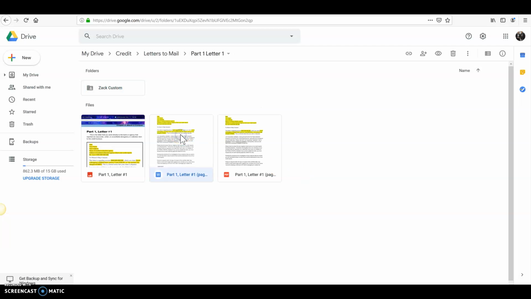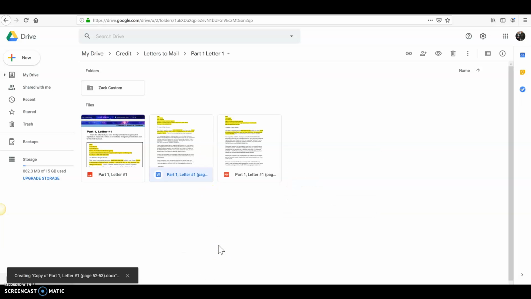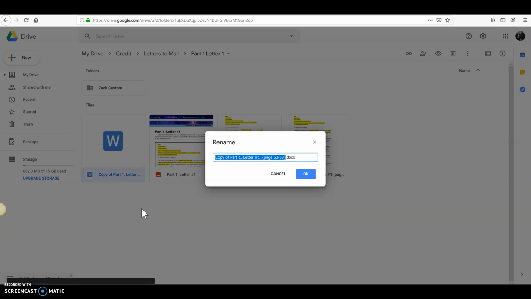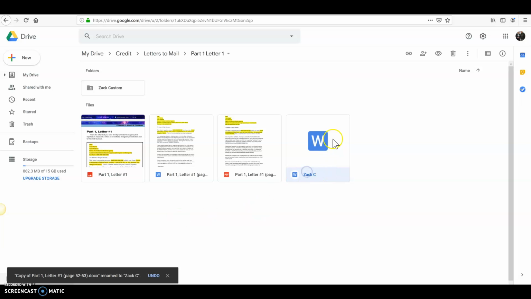The reason why we want this PDF is because all you have to do is make a copy. Make a copy. And this is the original one. This one says copy. I'm going to rename it, called Zach Custom. Or we can just use Zach C. Let's use Zach C for now. Okay, so now that you have this, we're going to put it into Zach Custom.